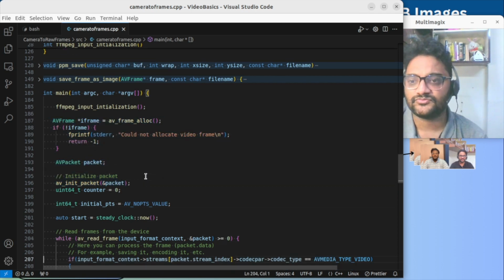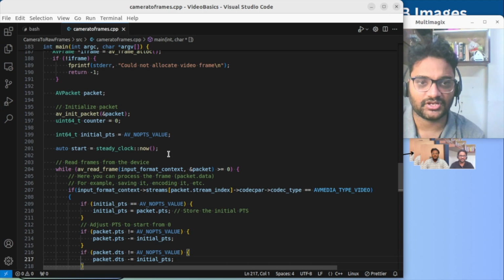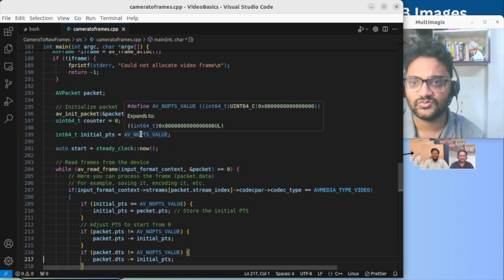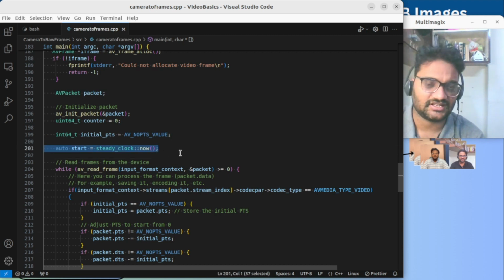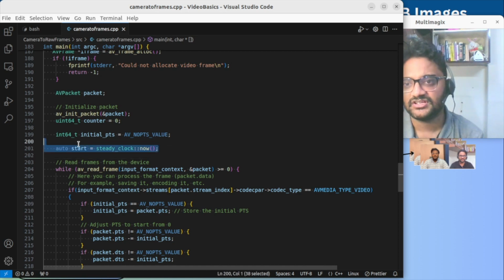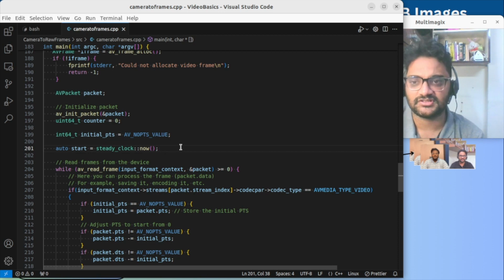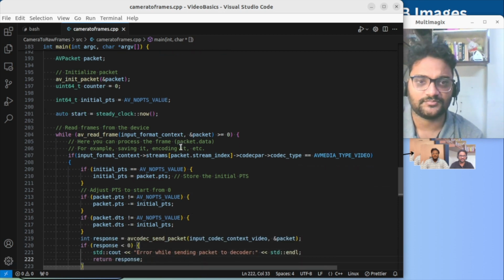Then, to resolve the streaming presentation timestamps, I'm declaring the presentation timestamp value as 0. You can see here, the int64 is all zeros. Then I'm capturing the camera data for X number of seconds, like 5 seconds, 10 seconds. For that, I'm capturing the current time clock here using the std::chrono C++ library. And now we are starting our processing block here.